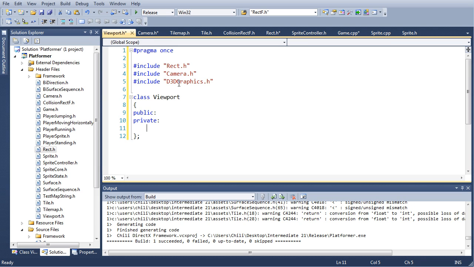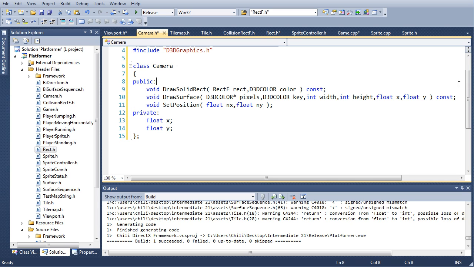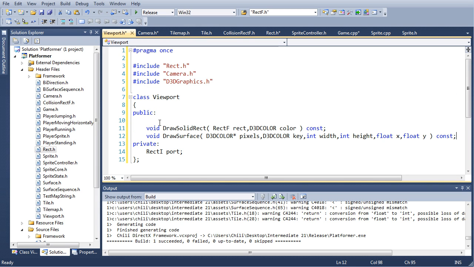Private. Okay. So viewport is going to have a rect I that defines the actual port in screen space. It's also going to have basically the same stuff we had before. Let's go back to camera if we can. It's going to have this. Let's go forward.